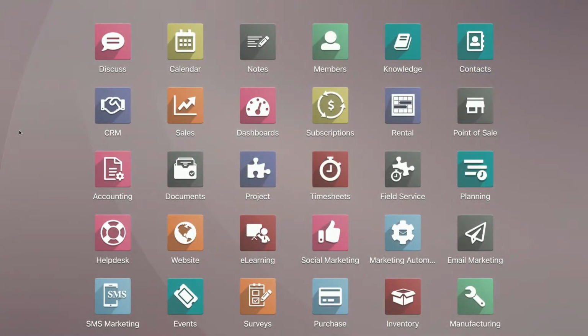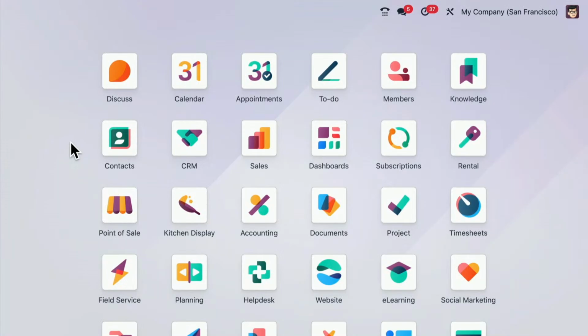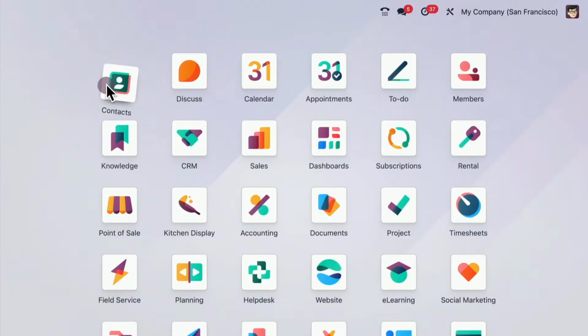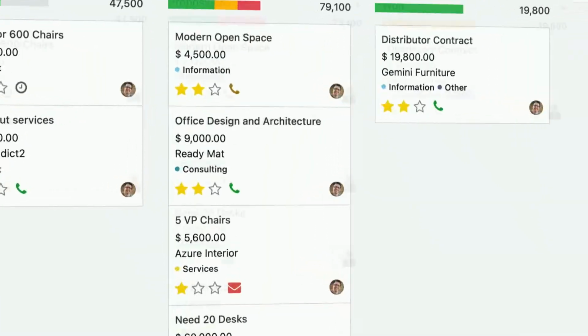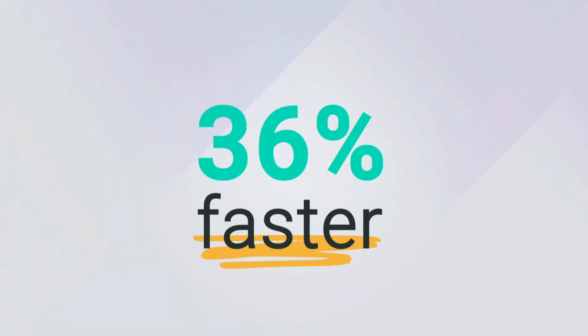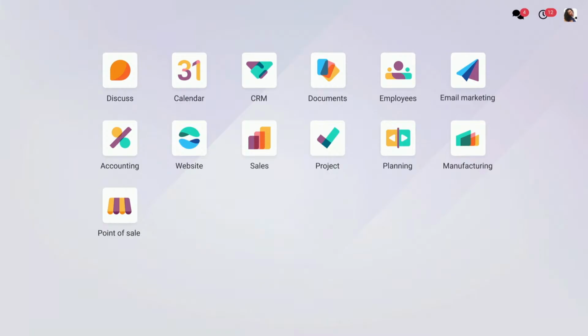Are you ready for a new experience? Say goodbye to Odoo 16 and meet Odoo 17. Switch from light to dark and customize as you go. Better use of space allows you to focus on what matters. We got faster, more secure, and better than ever before. Let's get down to business.